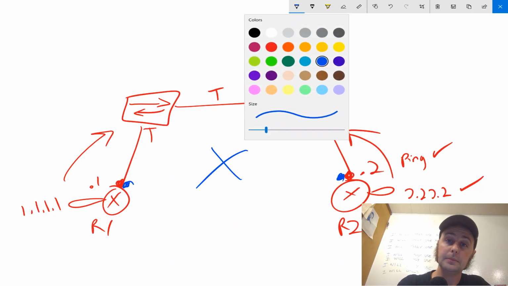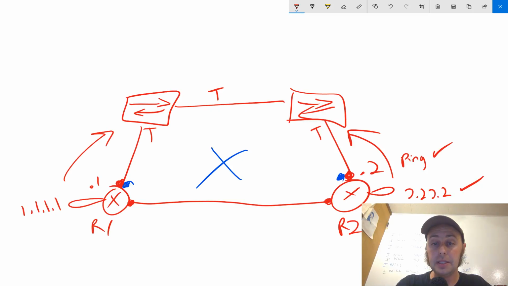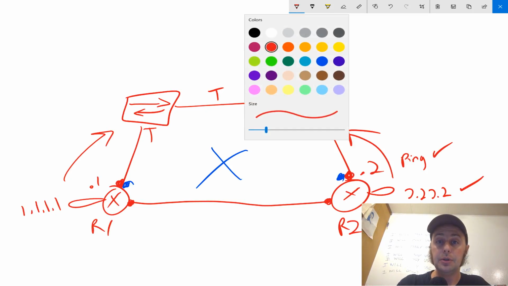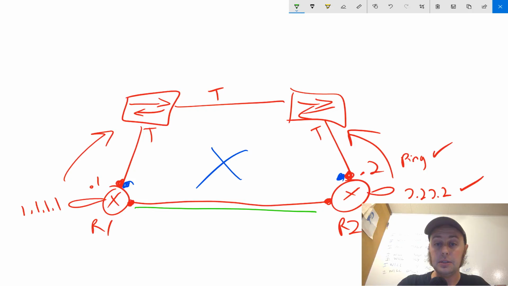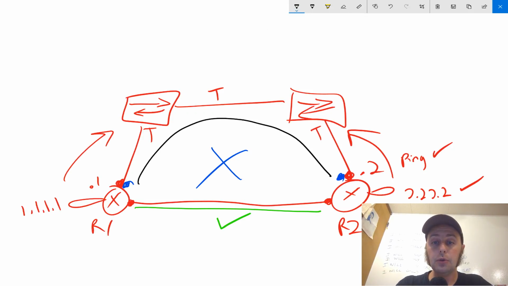However, we connect these two routers via a link right here. We turn on encapsulation .1q and make them sub-interfaces. We turn on MPLS across here. Yes, we get an adjacency. So there is something funky going on when you go over a switching environment. I think this is just specific to either the images or the lab environment that I'm using.